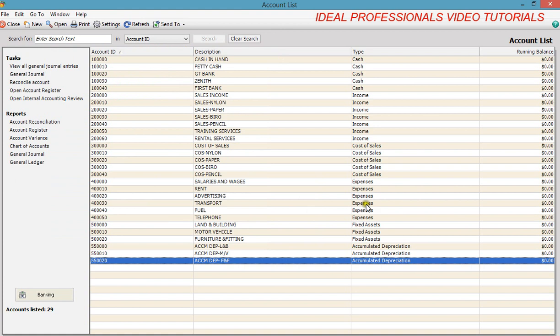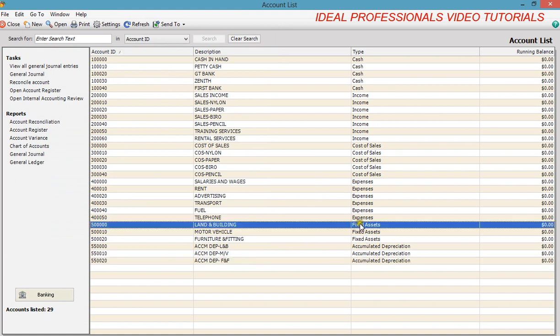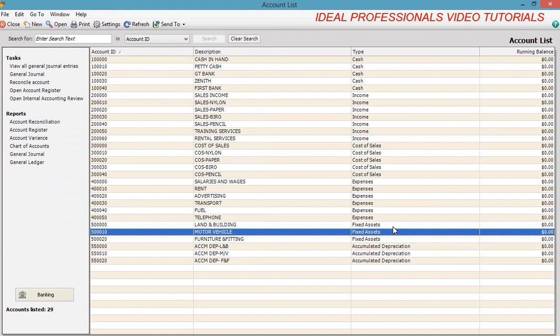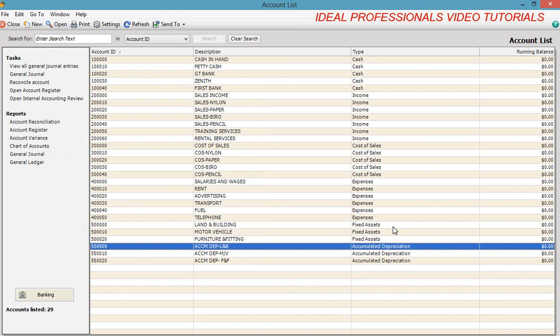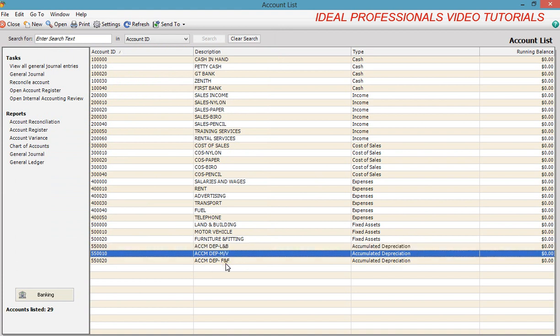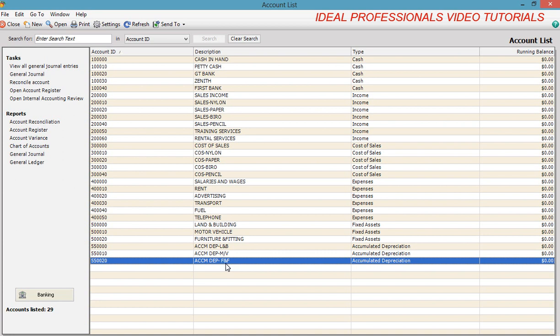So if we check our list from where we started, fixed asset, motor vehicle, fixed asset, furniture and fitting, fixed asset, then our code has now changed to 55, then 4 zeros, accumulated depreciation, land and building, then accumulated depreciation, then plus 10, 550010, motor vehicle, then the last one, furniture and fittings.